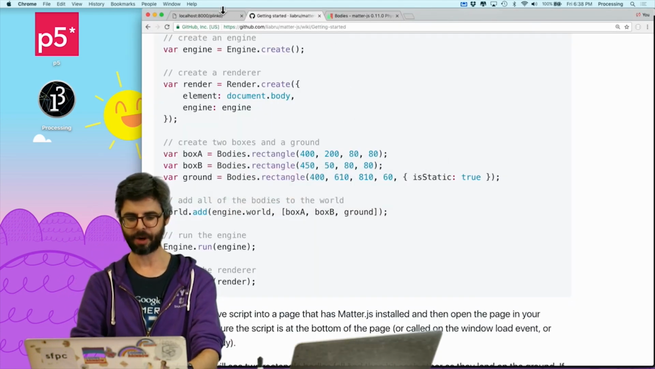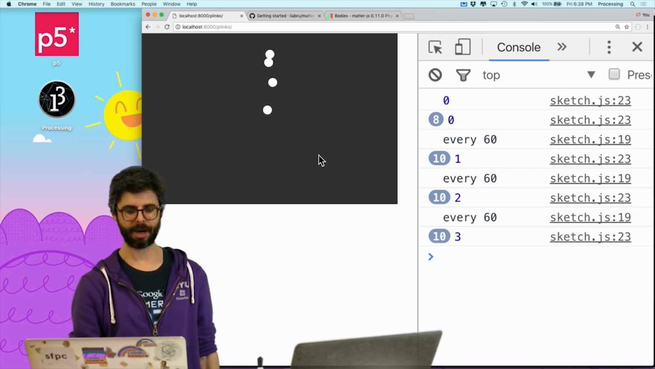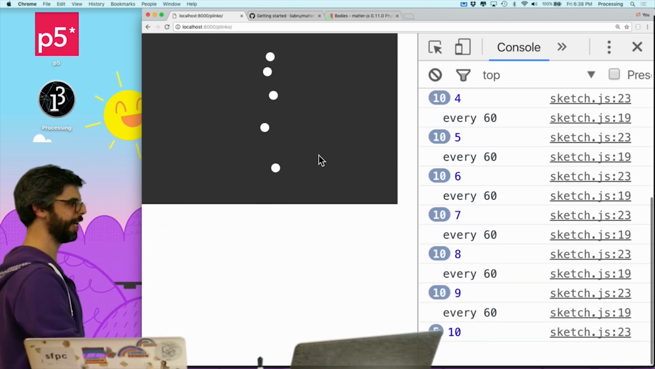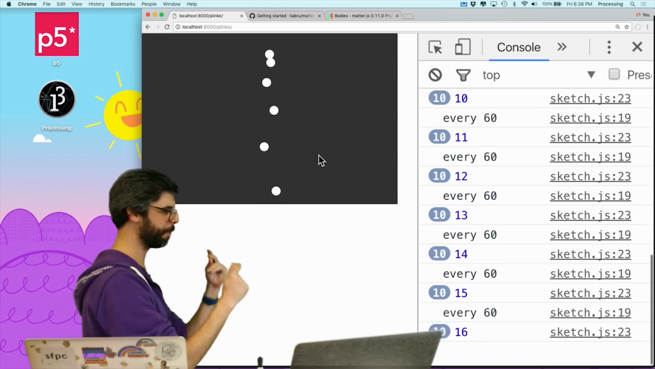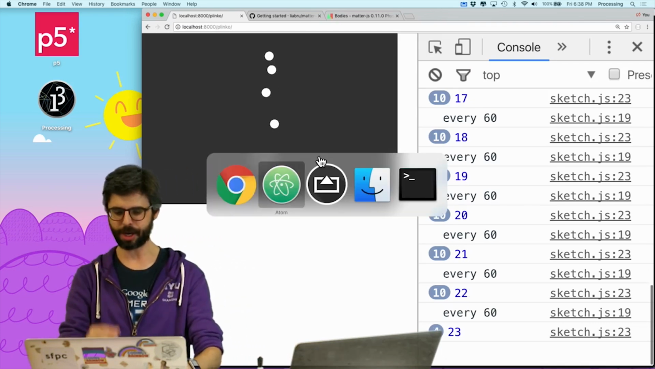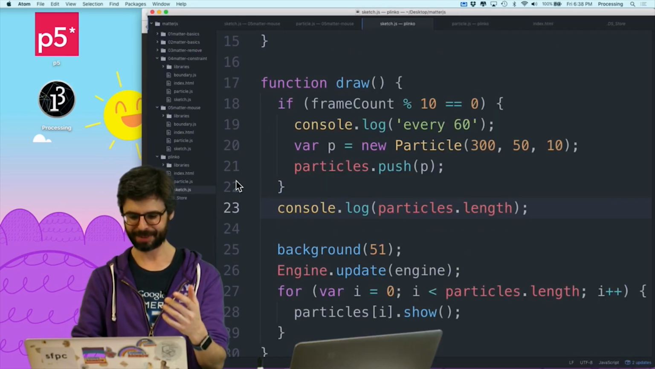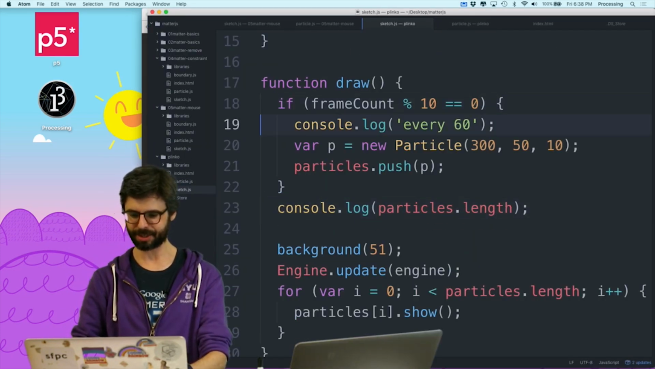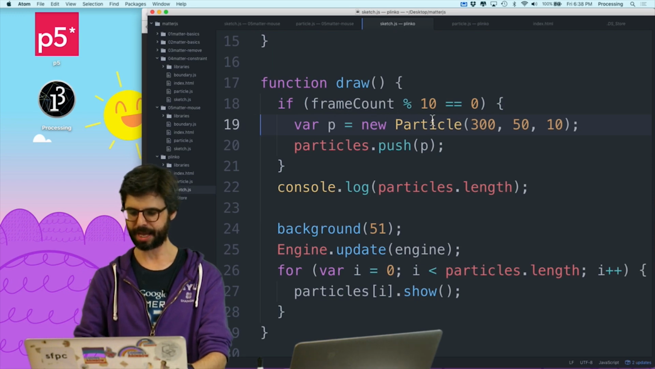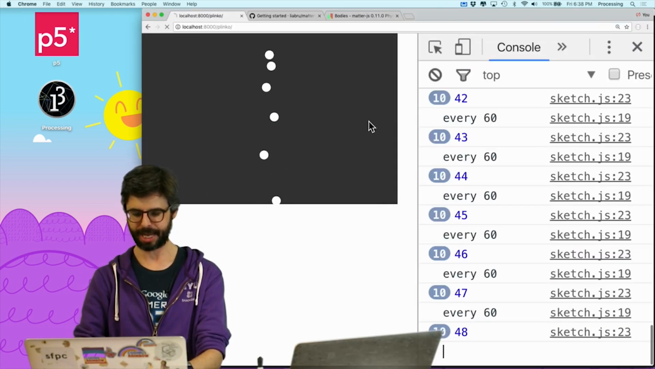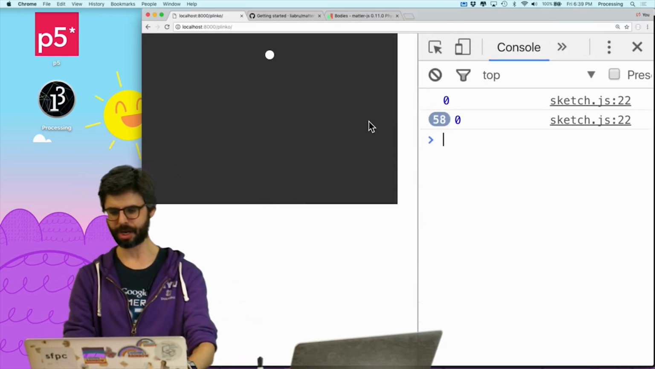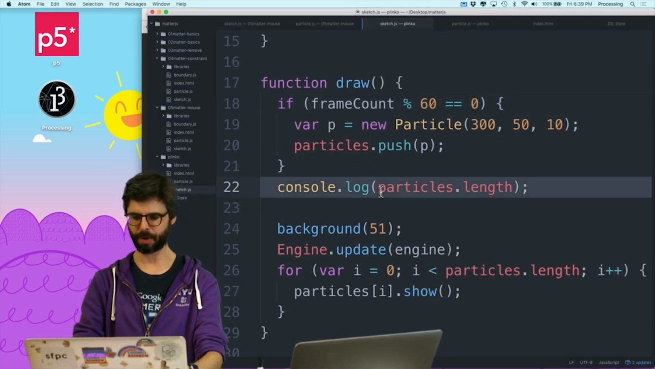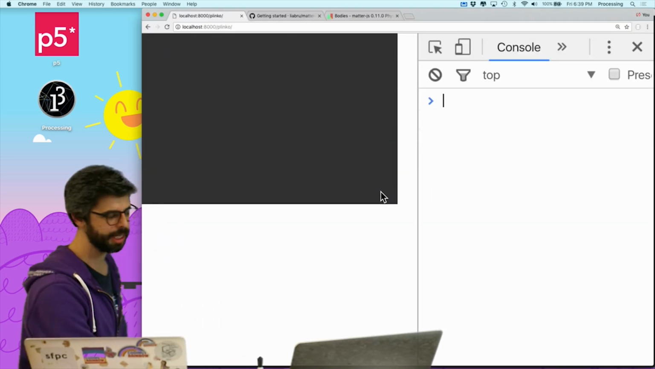And now, if I go back to my code, there we go. Look at all my Plinko things. Every 10 frames, my little Plinko particles falling down. So we can go back to the sketch, and I can take out this console log nonsense, and I can put it back to 60. And there's still another console log happening. Where's that other console log? Oh, particles.length.